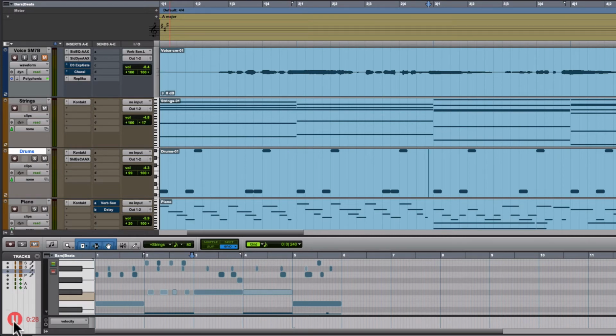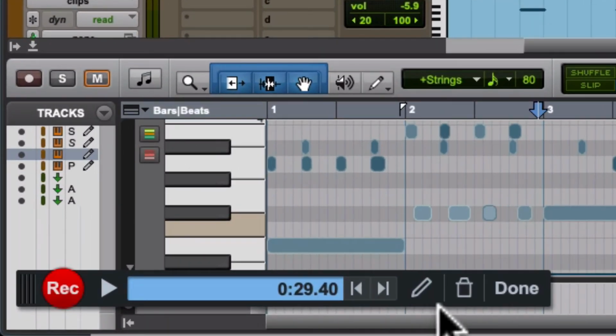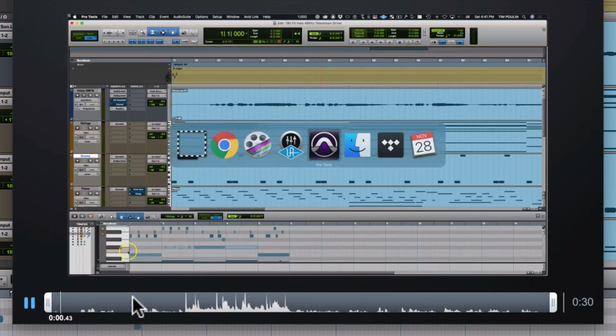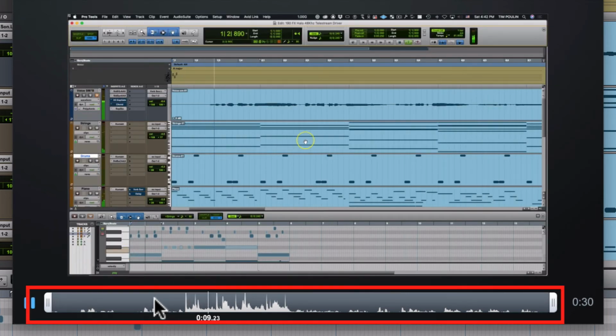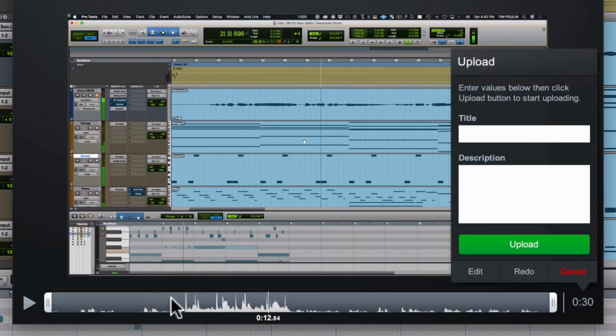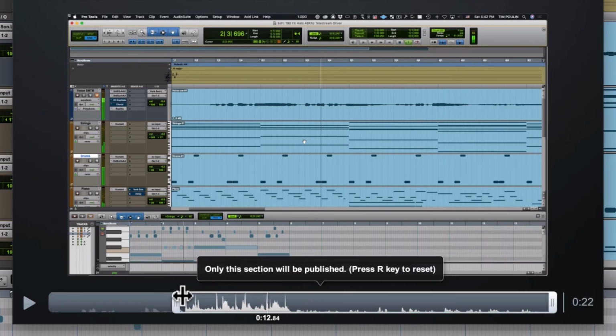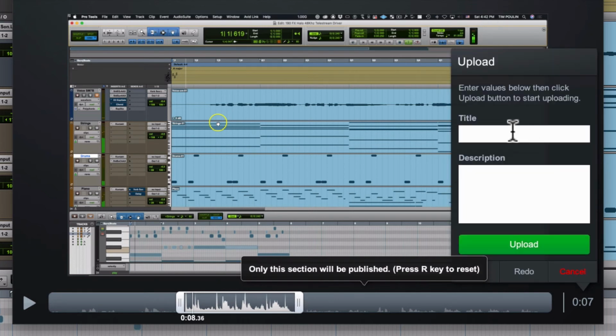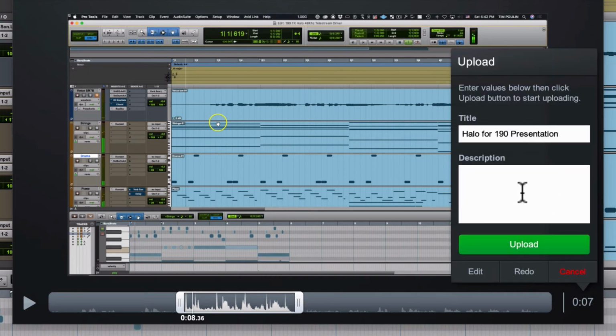So let's go ahead and hit this pause button. We can add more things and we can delete what we just did. I'm just going to say, no, that's good, done. Once you click done, you can hit play and do some light editing. If you find parts at the beginning or the end that you don't like, you can trim them out by dragging the edges. Make everything to your liking. You can give it a title, put text in there, whatever else, and hit upload.